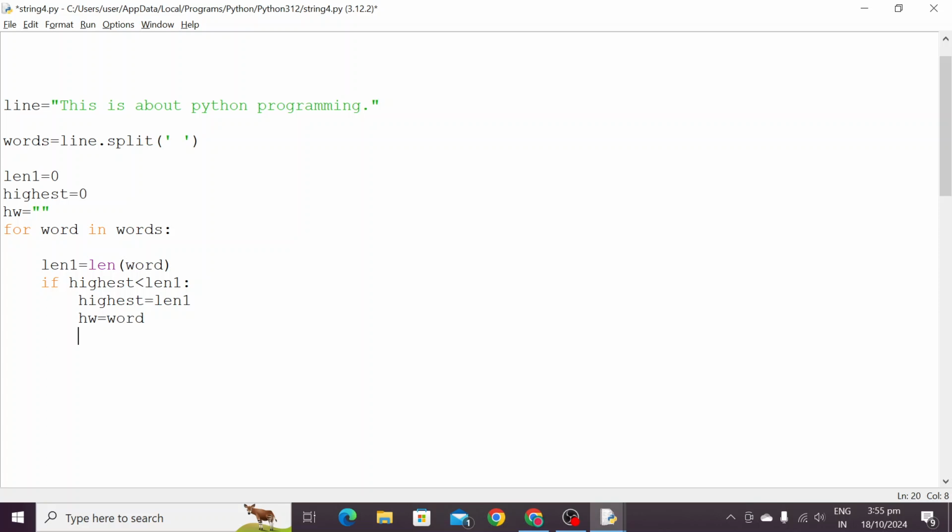I am telling the concept again, don't worry. Once again I will explain how I am using it. If highest is less than len1, where len1 is the current length, suppose this is 4, then 0 is the highest and 0 is less than 4, so 4 will come into highest, and this word will come into hw. Okay, done. And at the last, just print the highest word, hw.